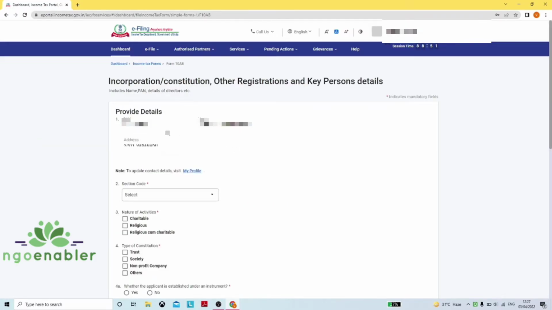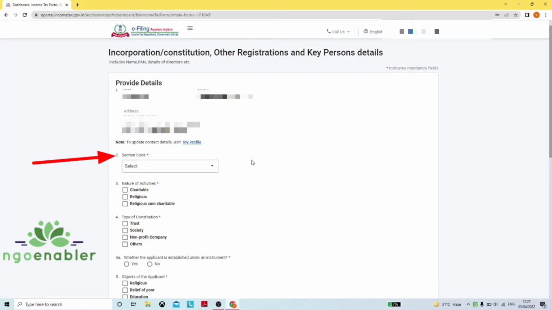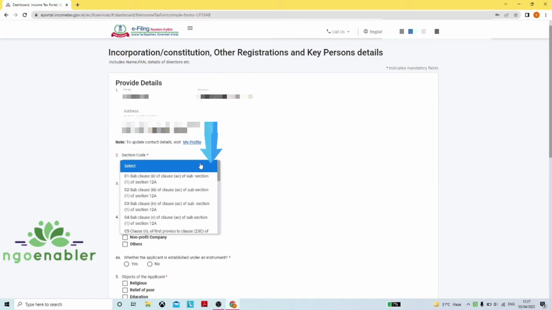You can see that the PAN, name and the address are already auto-populated. Next comes the section code, where the section under which we are making an application has to be selected from the drop-down list. For renewal of 12AB registration, which will be almost after 5 years, that is assessment year 26-27, you need to select code number 1, that is subclause 2 of clause AC of subsection 1 of section 12A.